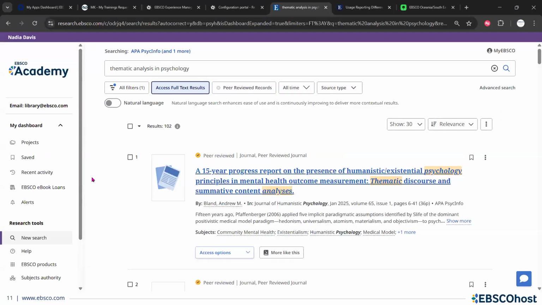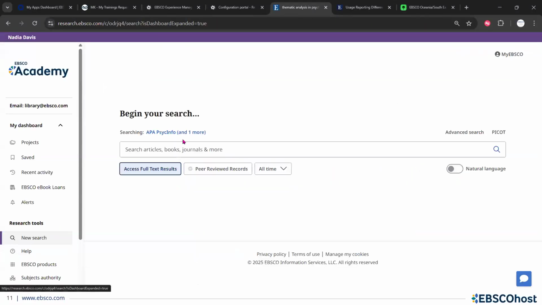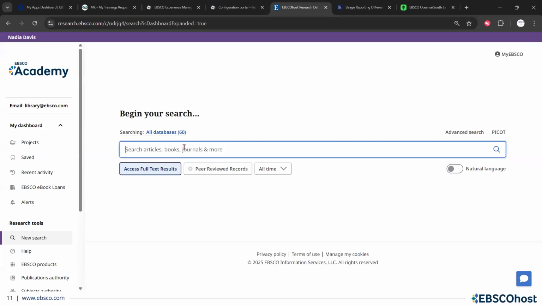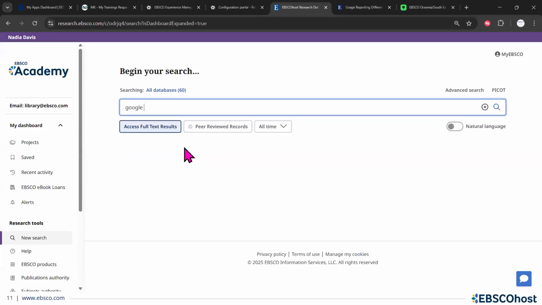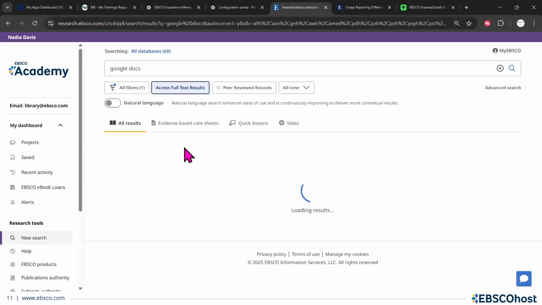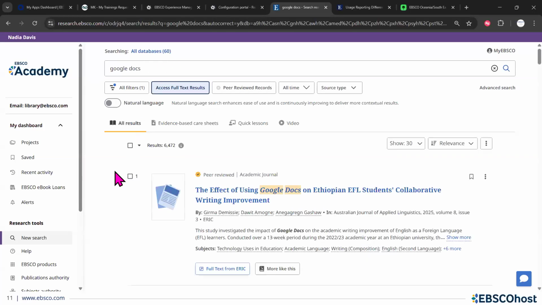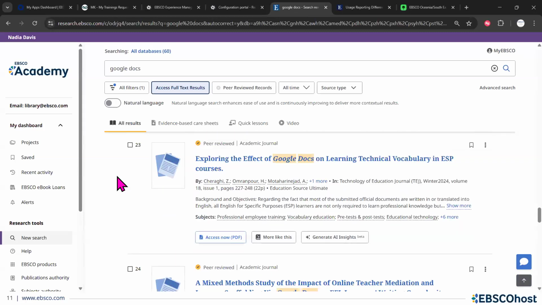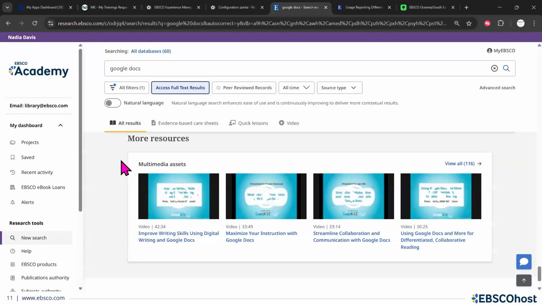Now, I'm in PsycInfo at the moment. That's probably not a great example. So I'll go into a database that actually has videos. Let's see, I think I've got Education Source. If I typed in something like Google Docs, for example, and again, I am searching all databases here. If you scroll right to the bottom of the page, there will be a little carousel.